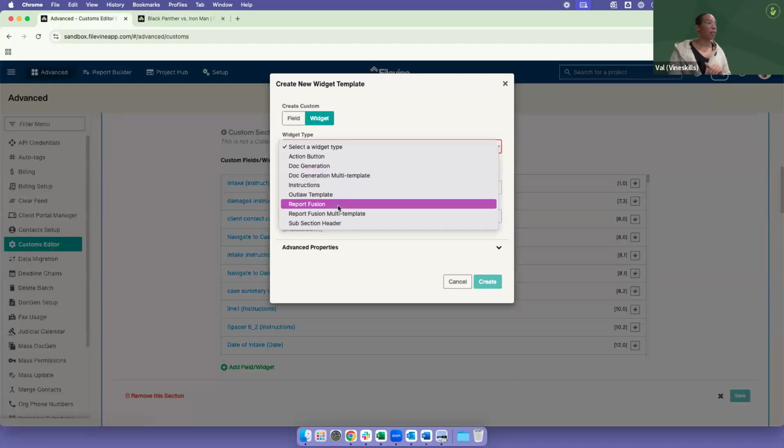The next widget types are going to be report fusions. Report fusions, when they're done, look a little bit like DocGens. They use reports to figure out what data points we're going to be using, and then it turns it into either a Word document or an Excel document. Very complicated to do, very fun to learn, but it is long. It is a long process getting report fusions done.